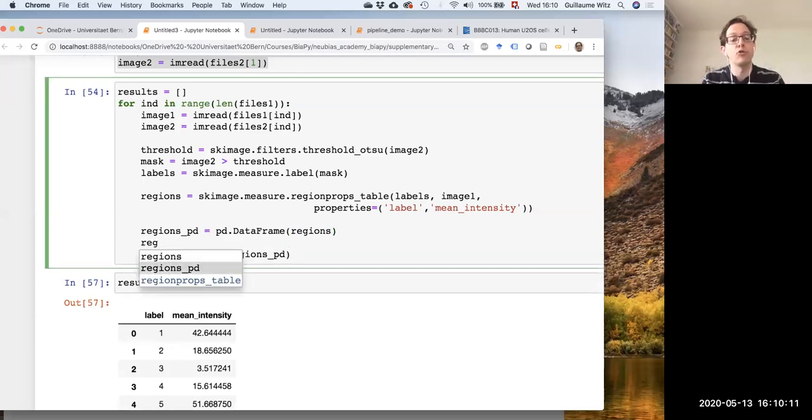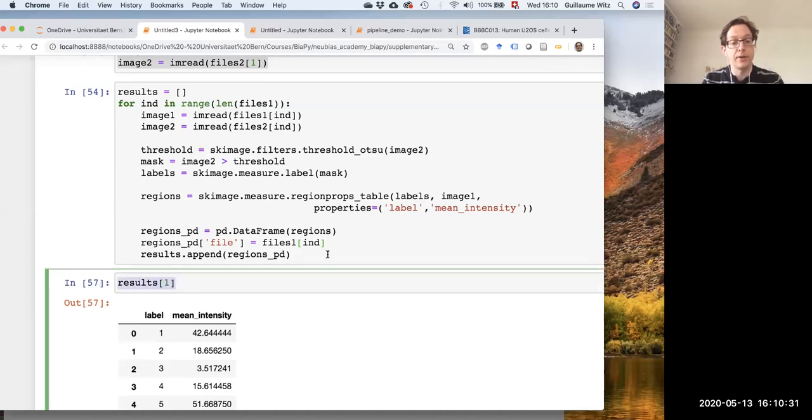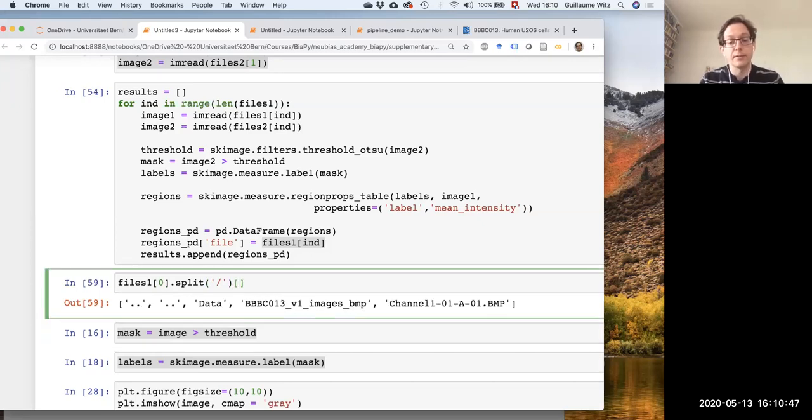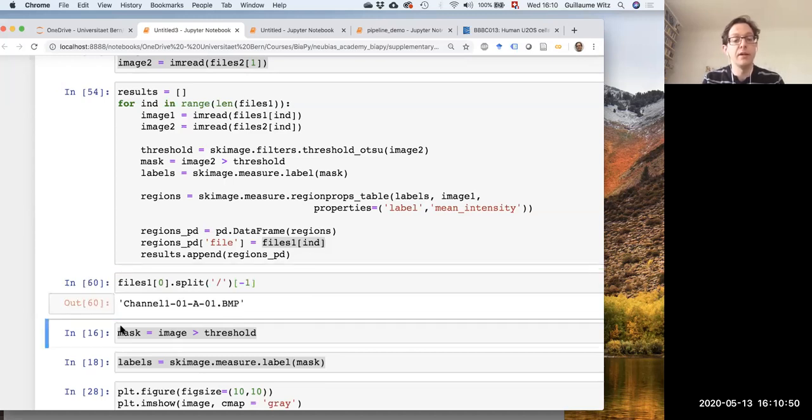So I will just add a column. I will call it file, and I will take this name here. And I will do it slightly differently. So if I take these files here, and I take the first element, this is the entire path. You can split this, for example, using the backslashes, and take the last element. So this gives you the name of the file.